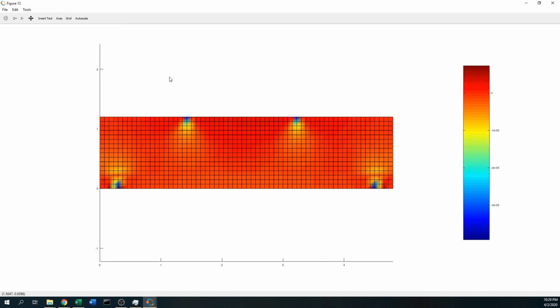This is for epsilon y. So for epsilon y, you don't really have much, because the load carrying mechanism for this beam is actually through the bending mode more, and the epsilon y is not so clear, but you have a large compression at two supports and two load application points, right? The other points are pretty much about zero. Okay, done with epsilon y.